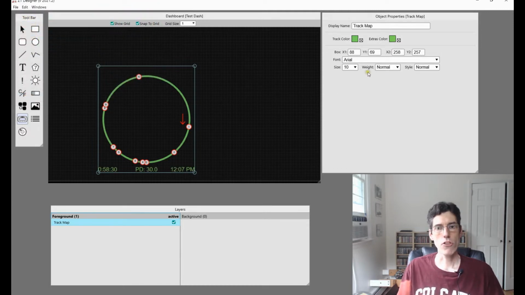And like any other object, you have your font and your size and other attributes. So you can change this information's font and size using these various options here to make it work for whatever your design is for your dashboard.